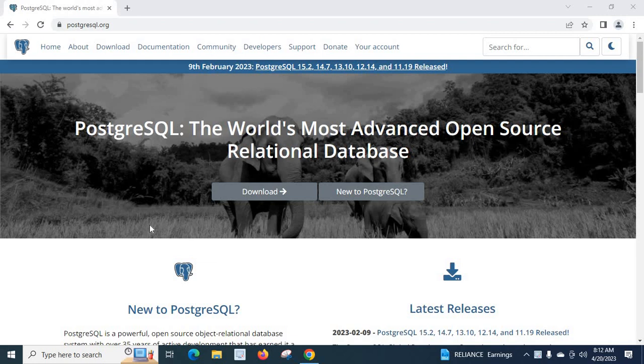Dear friends, today we will discuss how to download the PostgreSQL setup. Let us open the Google Chrome browser. I am using Google Chrome, but you can use any browser which is installed on your system.